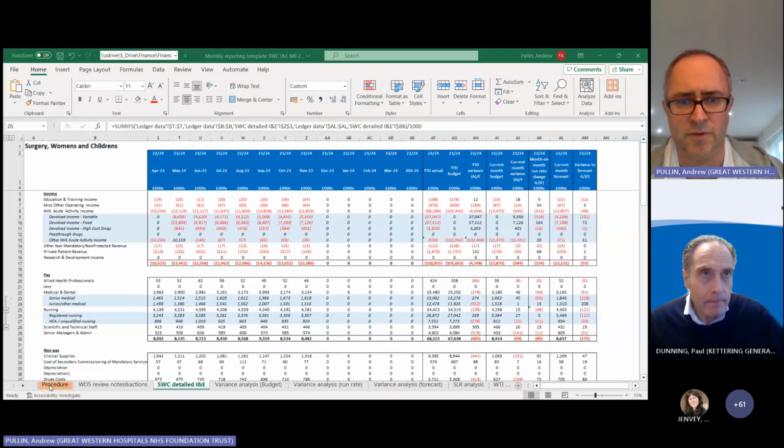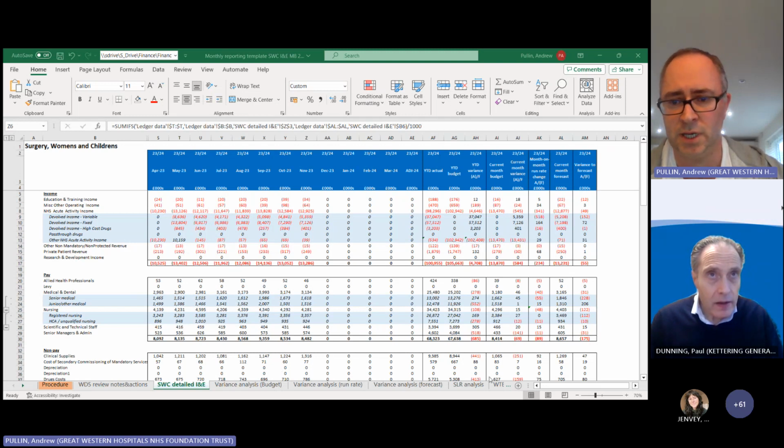So this is an example of a file from our Surgery, Women's and Children's division. It has a number of tabs which, like I've said, make up this standardized file. You could go into any of the divisions that we have within Great Western, and they would all mirror exactly what you see here, just with different numbers reflecting their individual divisions' financial position.